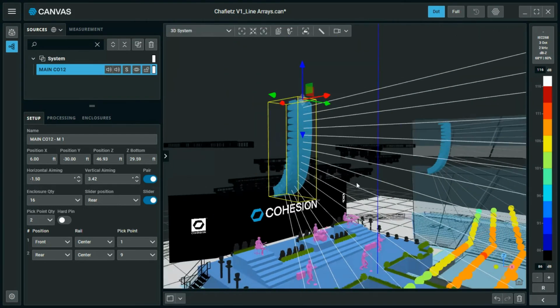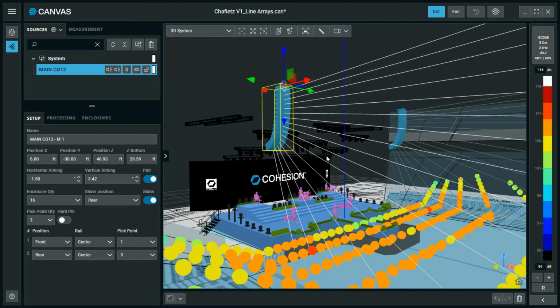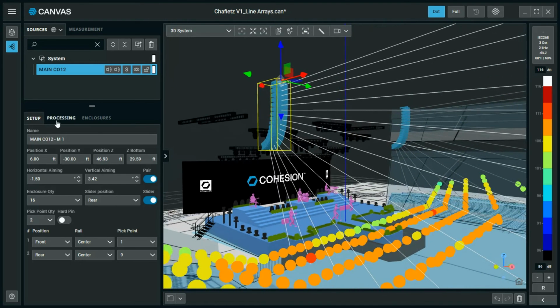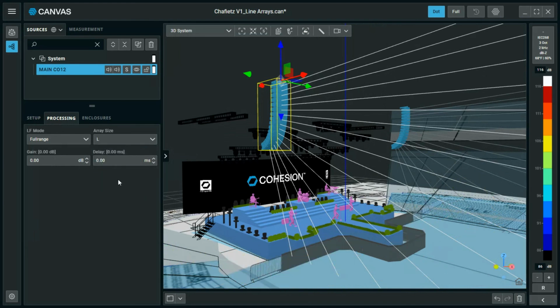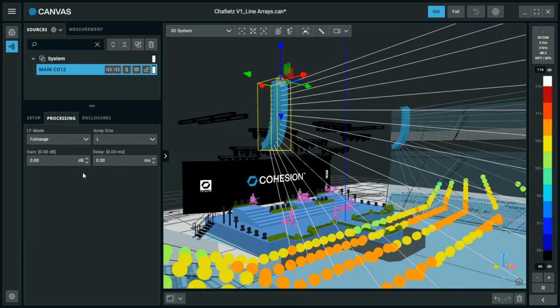Once overall array physical settings are defined, you can apply processing to the entire array. All the Cohesion-specific array processing can be accessed in the Processing tab, including the Co-Series LF60 presets and array size overlays. In addition, gain and delay can be applied to the entire array during the system calibration workflow.